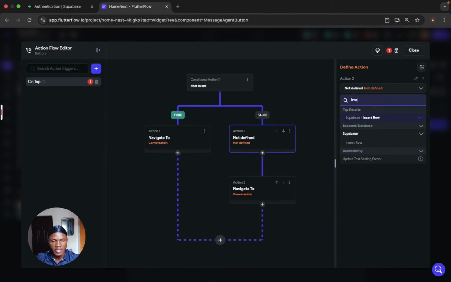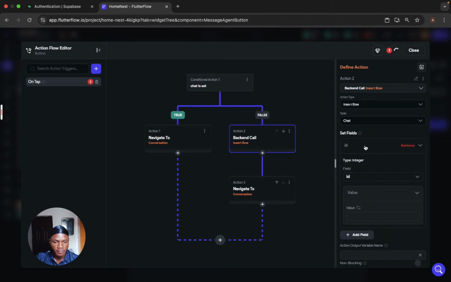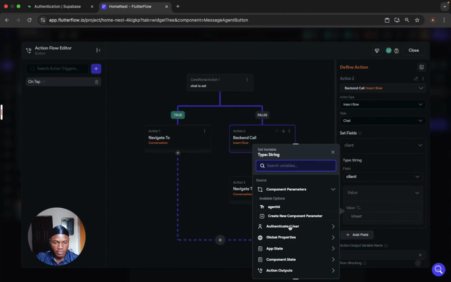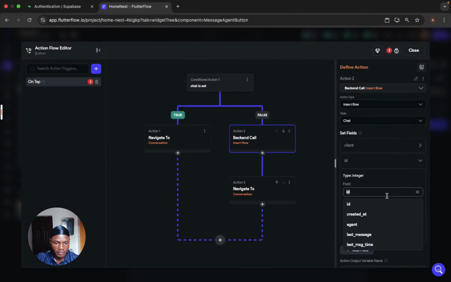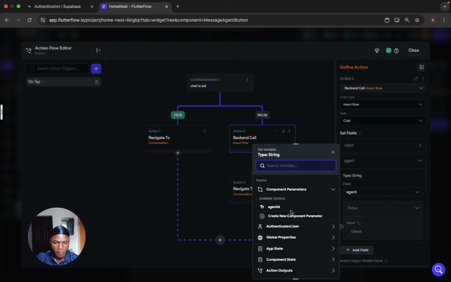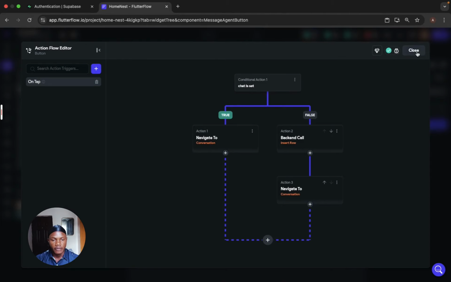We are going to insert a new row, and then this row is going to be chat. The first field to add is going to be the client. The client should be the authenticated user ID, and then the agent should be the agent ID from the component parameter. So that's going to be all for now.